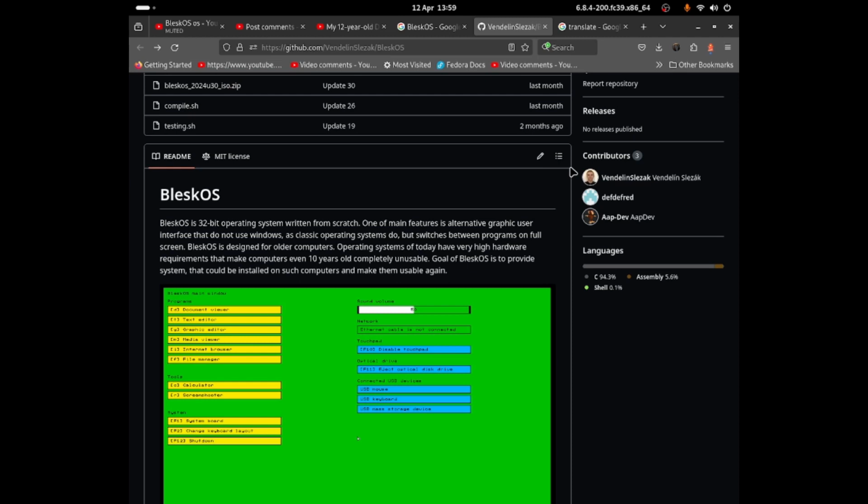So Blesk OS is a 32-bit operating system written from scratch. One of the main features is an alternative graphic user interface that does not use windows, as classic operating systems do, but switches between programs on full screen.